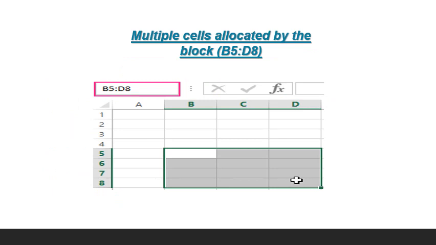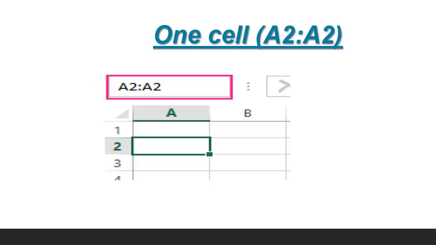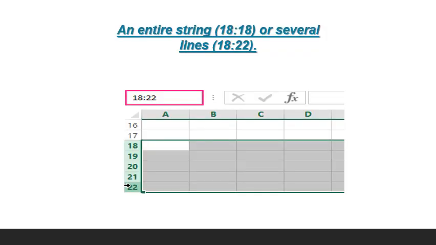Next is multiple cell selection. If you want to select multiple cells, then you have to give the range like this, B5:D8. It will select all the cells between B5 to D8. One cell: if you want to choose one cell using the range, then you will write the same name in both the lower bound and the upper bound, A2:A2. Next is entire string. Whatever you have written, you have to select all of this and give the range according to that.